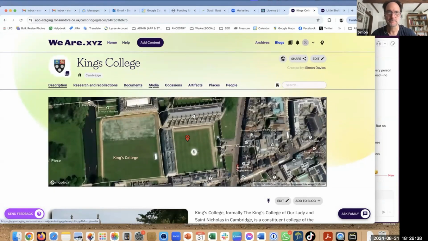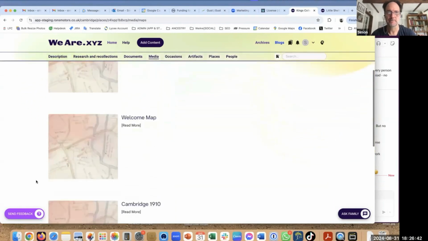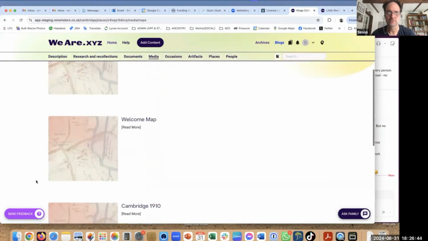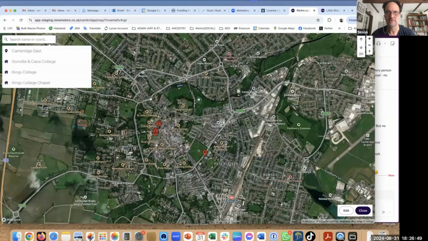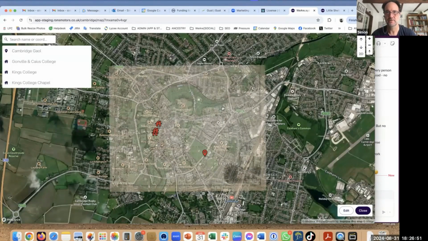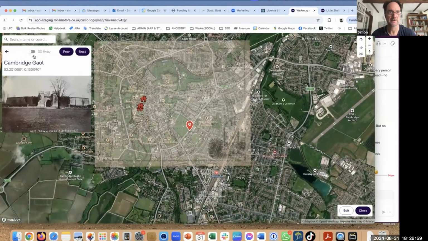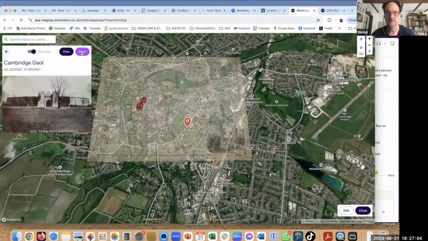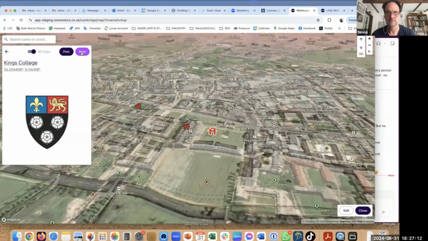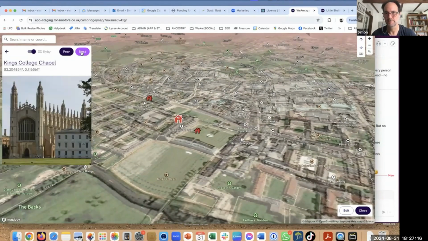And if I go into media, so maps become, at the moment we put it in media, but maps become something altogether more significant. So I can open a map as an entity in its own right. And you'll see what I've done here is I've stitched on top an 1836 map. So I'm going to go down to the jail. There is the jail. Right, let's get a 3D flyby. Okay, King's College, King's College Chapel. But I'm doing it on an old map.